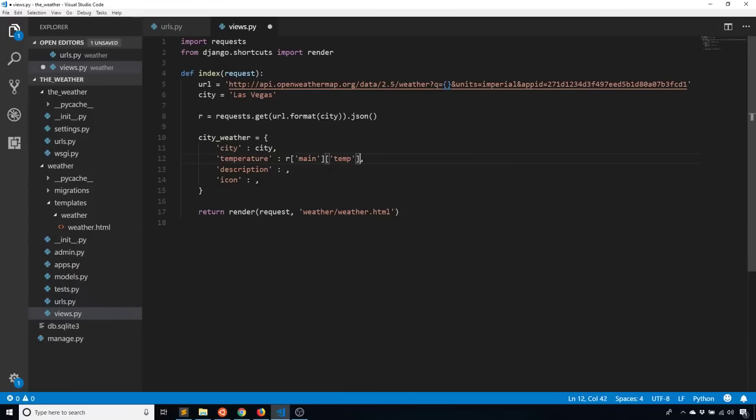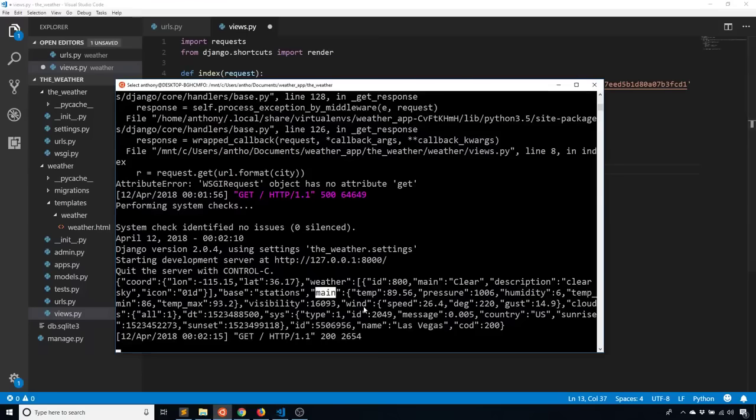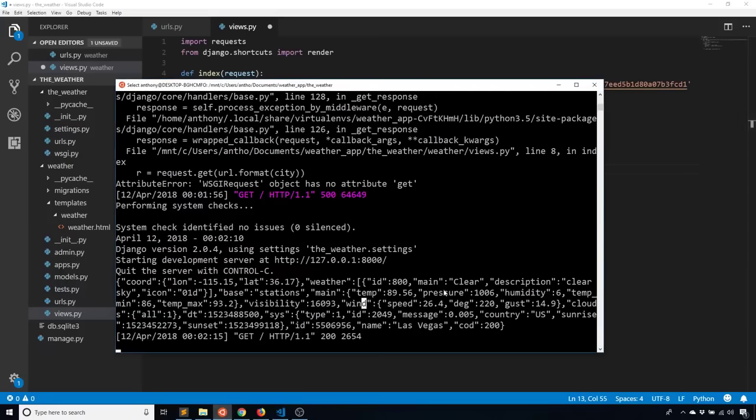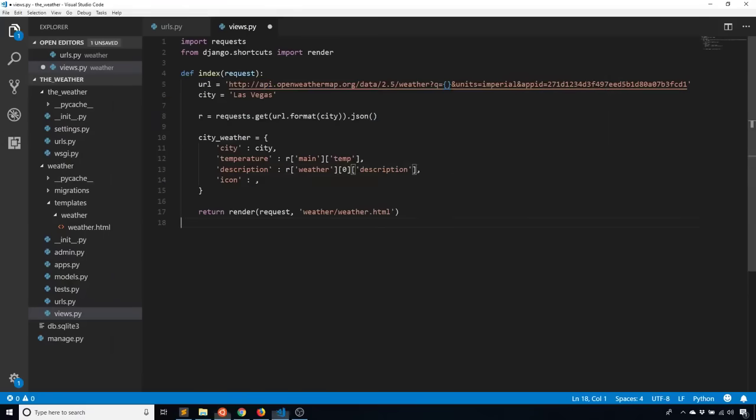And then for the description, this is a list, I believe. So weather, and then it's going to be a list with one item in it. If I go to weather, where is weather? Here we go. So a list with one item. We see here the description, clear sky. So weather, first item in the list, and then description. That will give me the description of the current weather. And then I want the icon, which is pretty much the same thing, except instead of description, I'm going to have the word icon. Now let me just print this out to make sure everything looks okay.